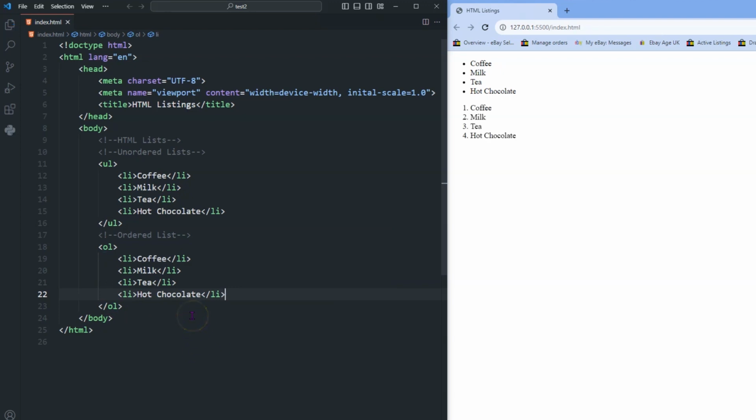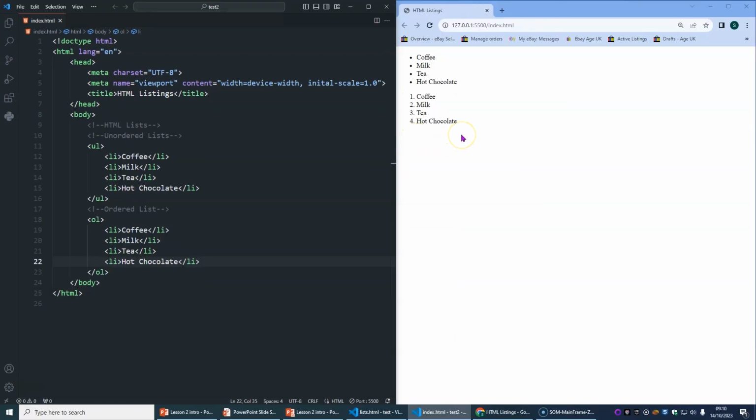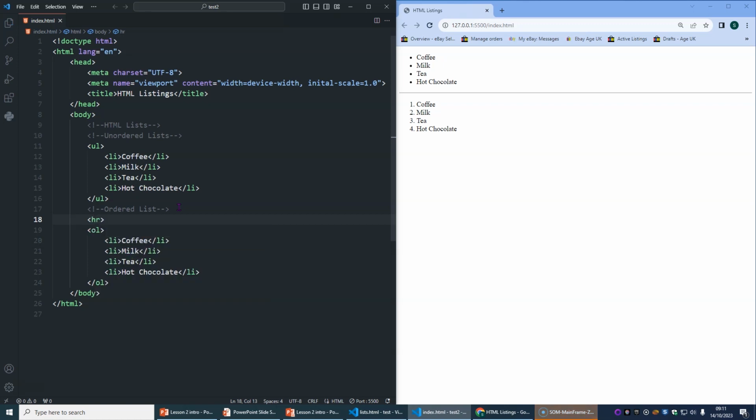So let's save that. So in the browser you can see where our previous list is, which is an unordered list. But now because we're creating an ordered list, instead of the black dots, it's putting the numbers 1, 2, 3 and 4. So it's creating an order of items from top to bottom. Okay, and then for no particular reason, I'm just going to stick in a horizontal rule there to separate the two. Not necessary, but just so we can see which one's which as we carry on with this lesson.